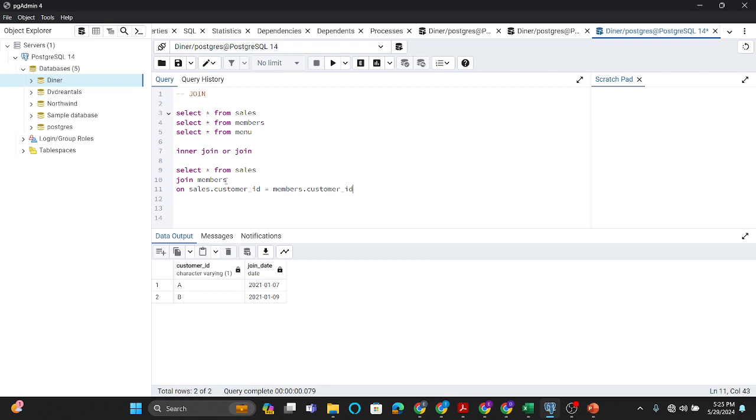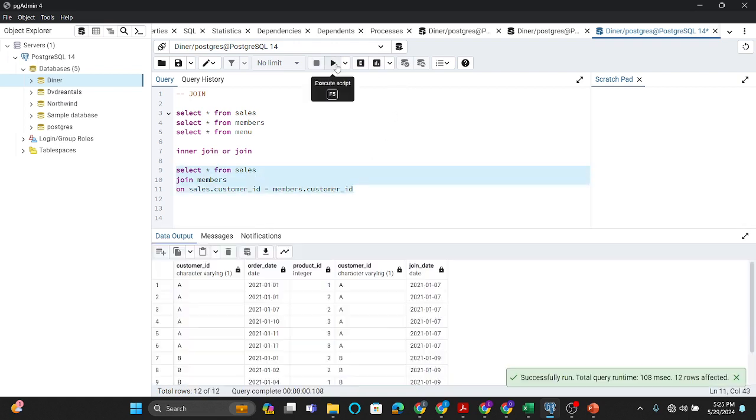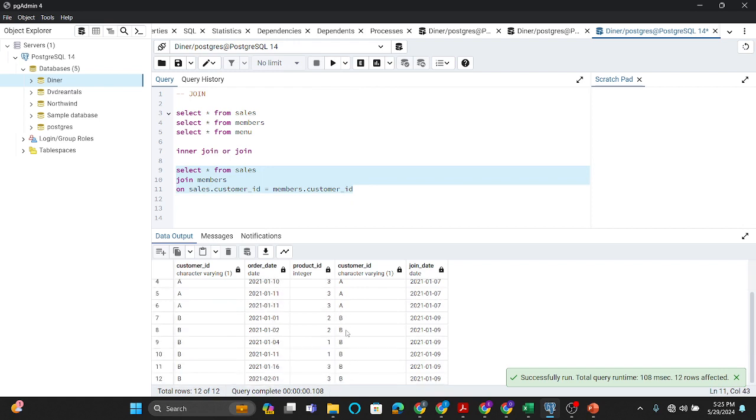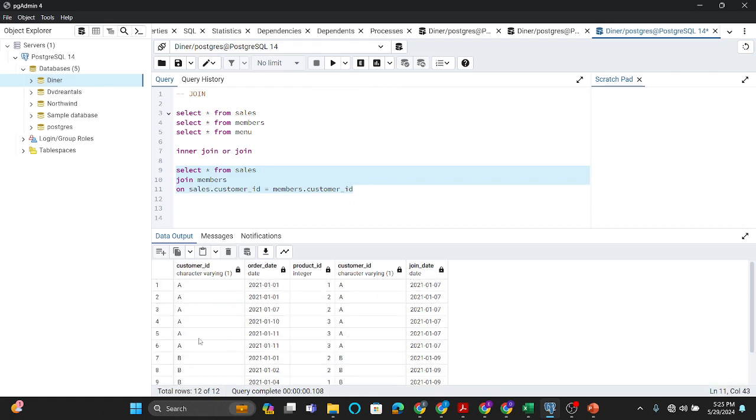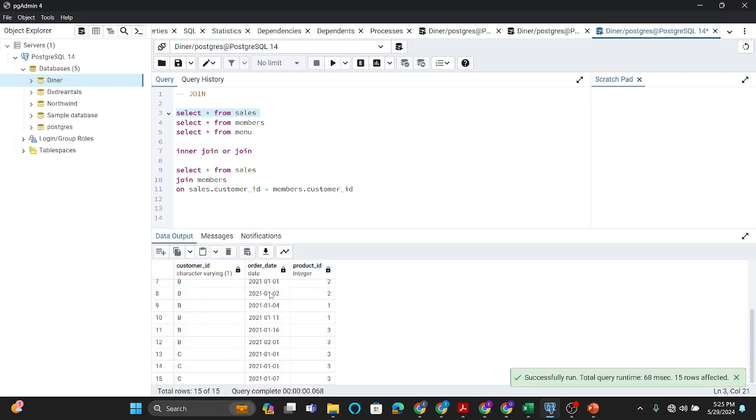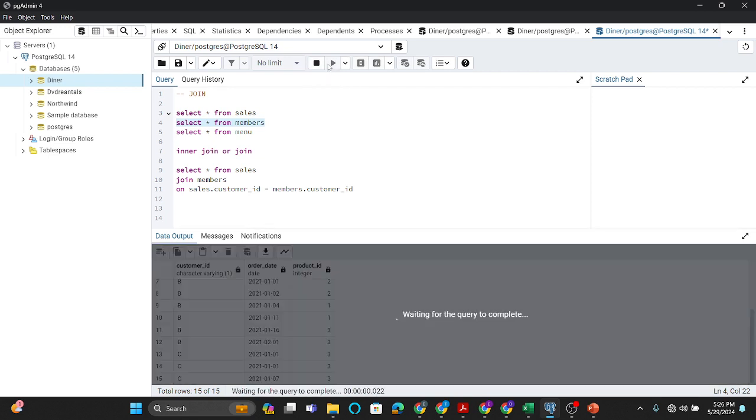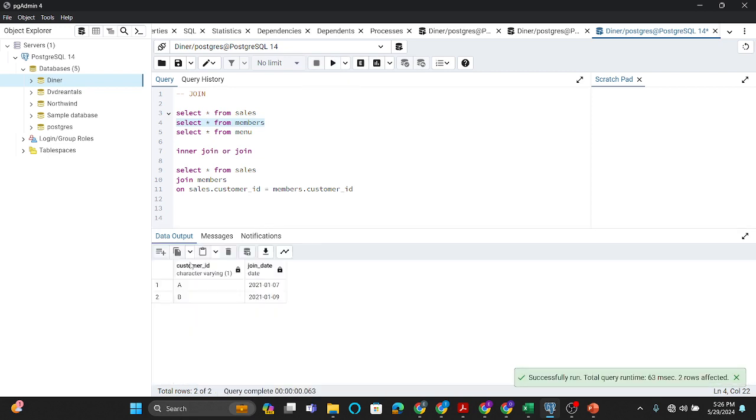So if I run this now, it is going to return the matching rows based on the related columns. Then I have my matching rows. You can see that this is returning only the values for customer A and customer B. The reason being that we have customer C on the sales table, but there's no customer C on the members table. That's why it's returning only those.